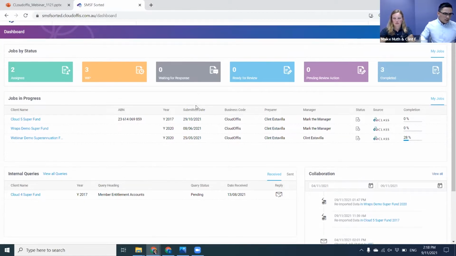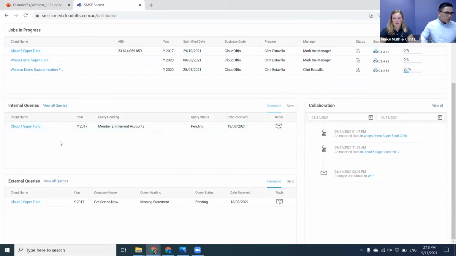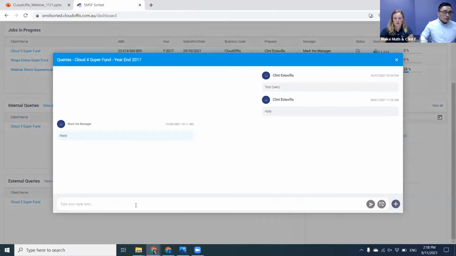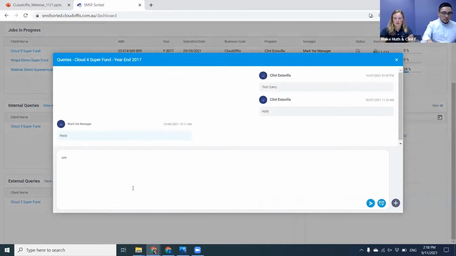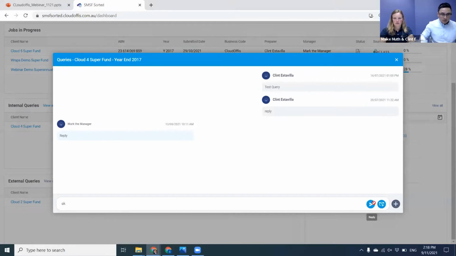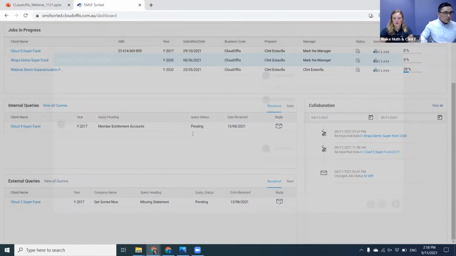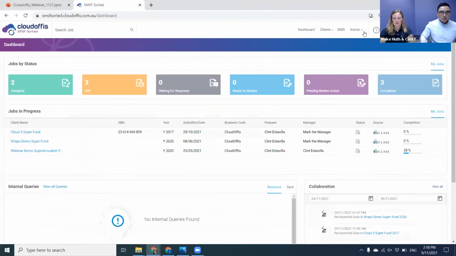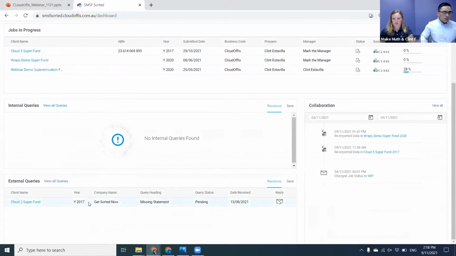And then further down, we've got a summary of any queries that are assigned to any of the users logged in. So this is, again, a workflow list. Any query that's listed in this section here is currently outstanding. As soon as that's replied to, that's going to disappear from your workflow. Now, internal queries, anybody, as I mentioned, that you've got listed as a staff member. External queries are any potential Cloudoffis auditors that you might be connected to.